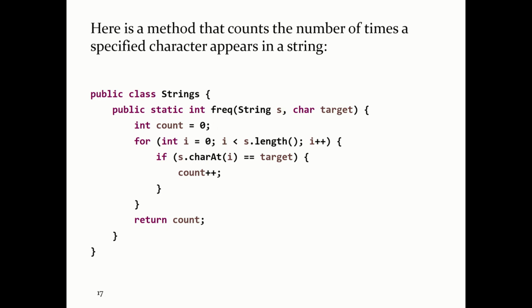Start with a count of 0, and loop over the elements of the string. Start at 0, up to but not including the length of the string. Get the character at index i, and test whether it is equal to the target. Here I can use equals equals, because target is a char and charAt returns a char. They're both primitive values, so equals equals is the appropriate thing to use. If I find target in the string, count goes up by 1. At the end, return the count. And away you go.